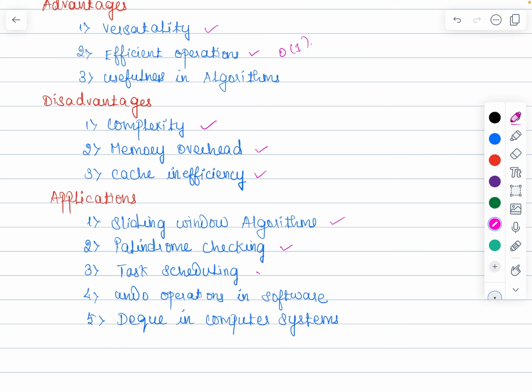And the third application is task scheduling. This DEQUE can be used in systems where tasks need to be added and removed from both the ends based on different priority schemes. And the fourth application is undo operations in software, because it allows both undo, removing from the front, and redo, adding to the rear, operations efficiently.